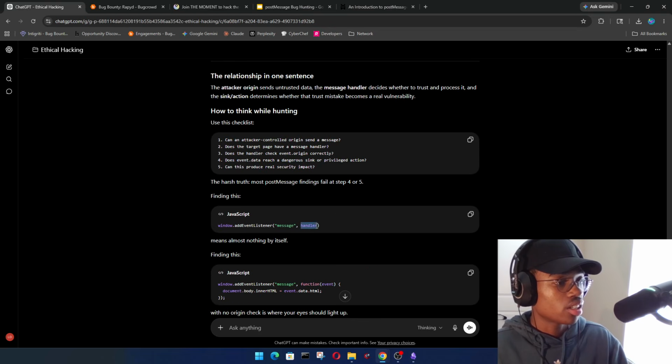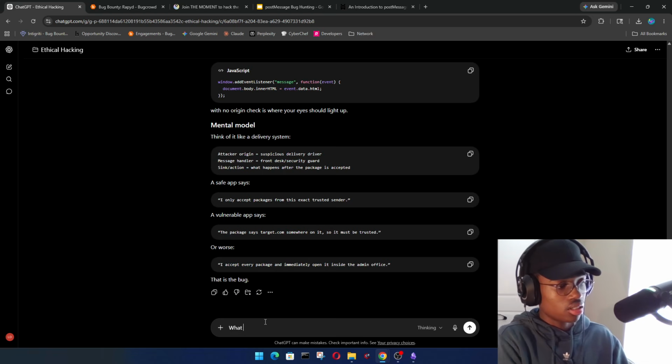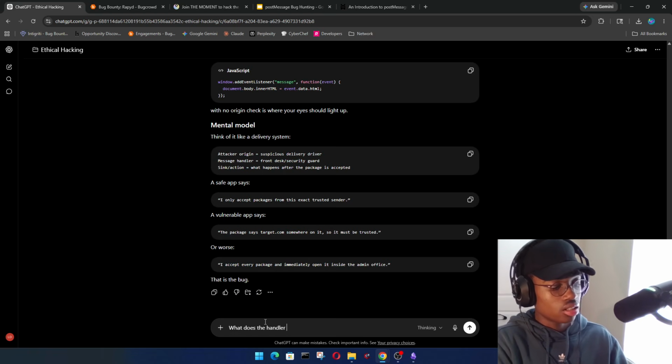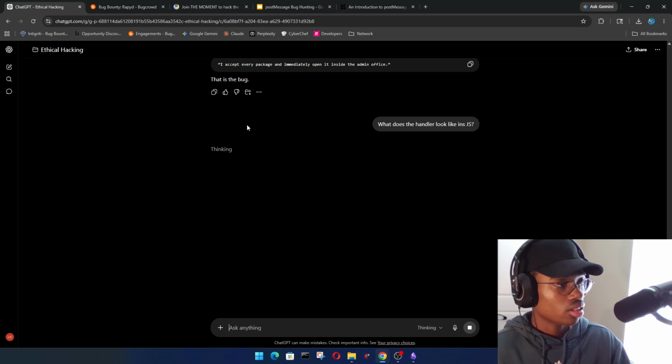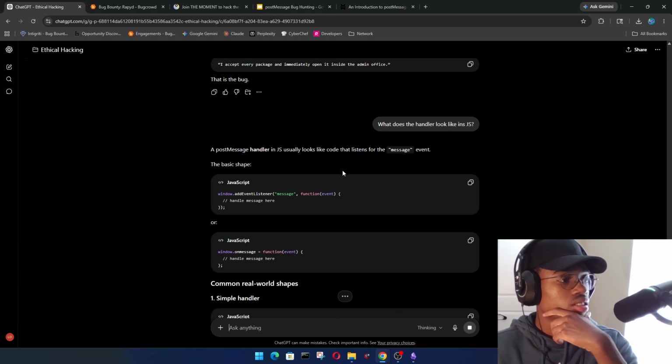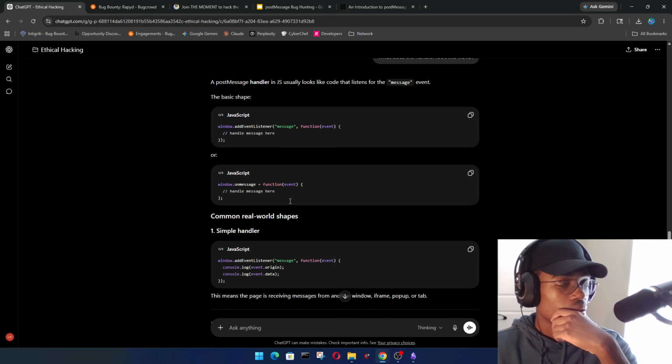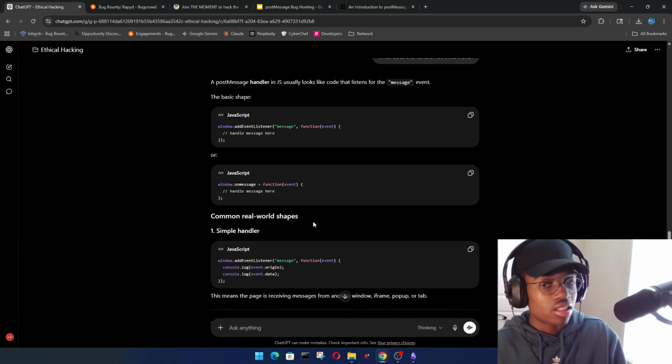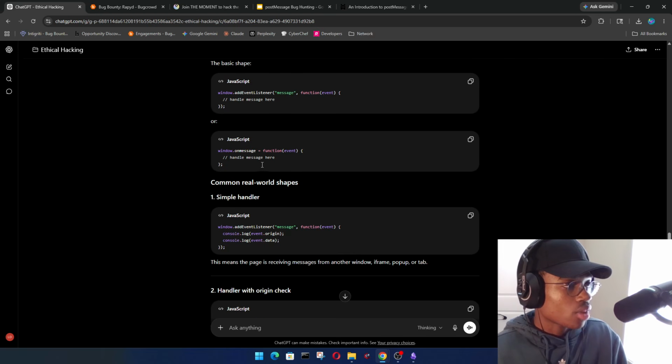First off, what does the handler look like? Wait, no. Actually, yeah, start here. What does the handler look like in JS? Because there's just so little stuff out here on postMessage. It's really strange. A postMessage handler in JS usually looks like code that listens for a message event. Okay, so the handler is just the addEventListener. Okay, whatever. It's my channel. I'll ask the dumb questions I want to. So, window.onmessage.